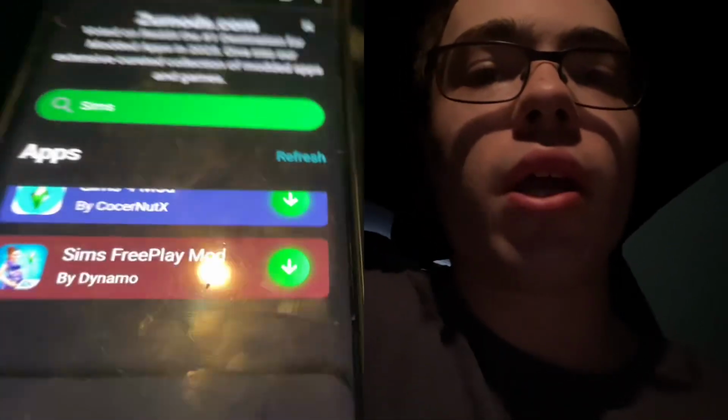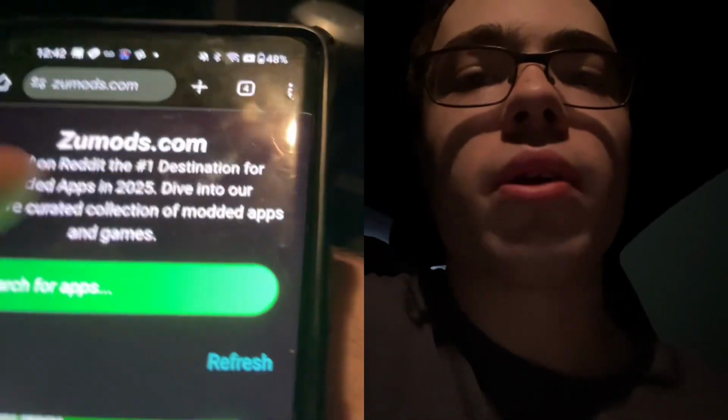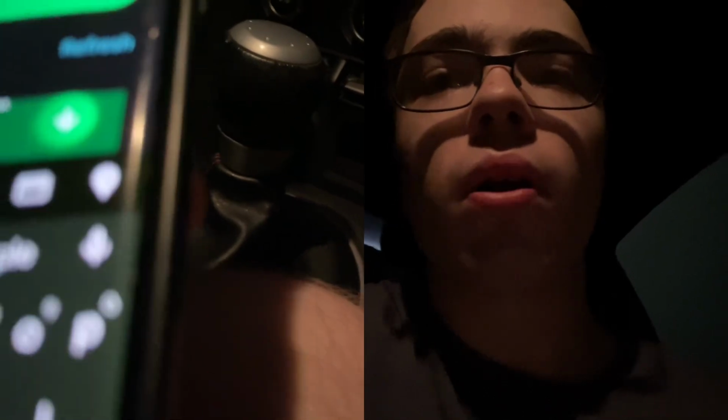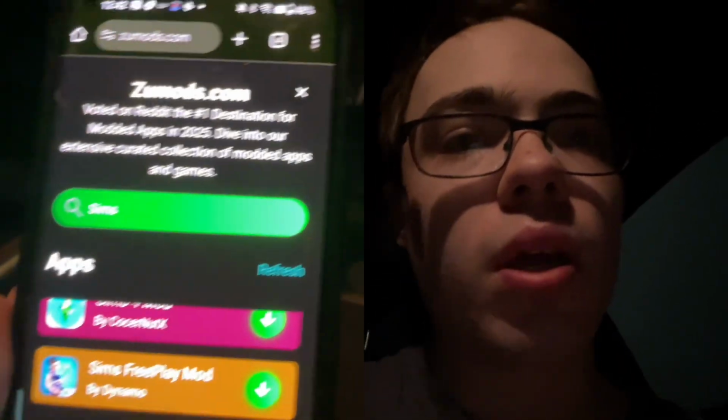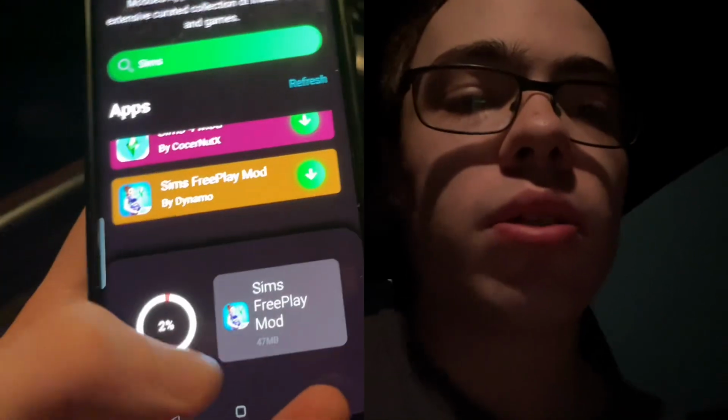So just press on it, and it's going to start downloading. I pressed on Sims 4. They do have Sims 4 mobile download as well, but we're doing Sims FreePlay today, so there you go, guys. It's going to start downloading, so hope you guys enjoyed.